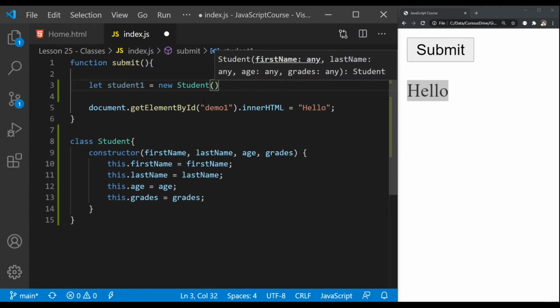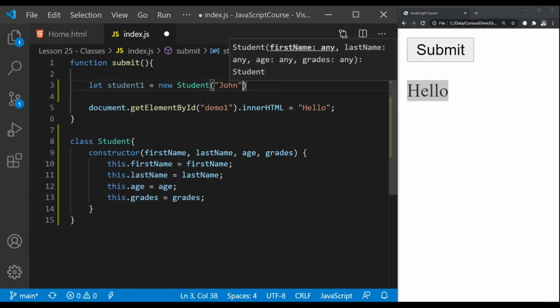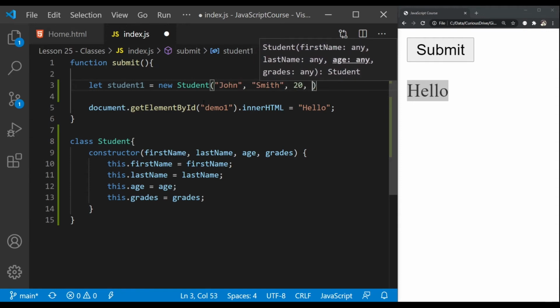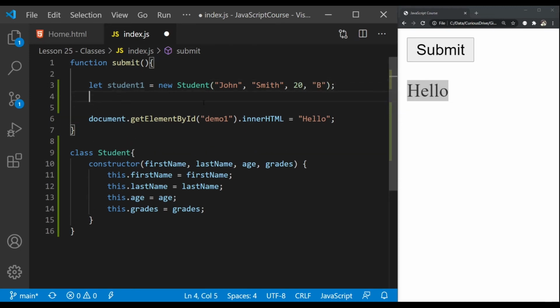I want to create a student named John Smith. For that, I'm going to say the first name is going to be John. The last name is going to be Smith. Age is going to be 20. And John Smith gets a grade like B. John Smith is a bad student. And now we have created an object, student1, using class Student, and that object is for the student John Smith.